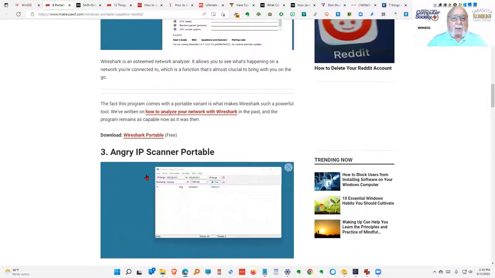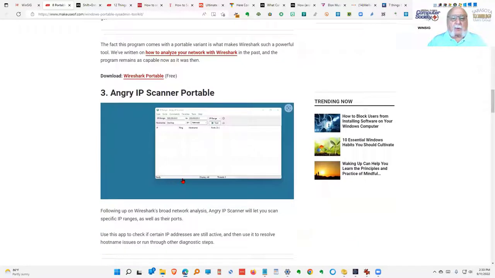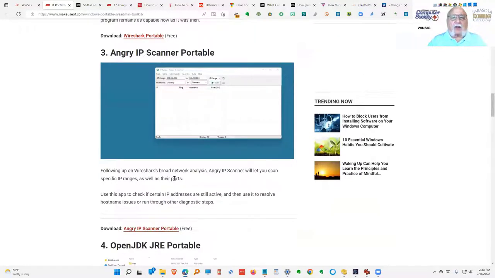Right now, Angry IP Scanner Portable, a follow-up on Wireshark's broad network analysis. Angry IP Scanner will let you scan specific IP ranges as well as their ports. This is stuff that most of us don't use, but if you're a troubleshooter or you're a little bit more advanced than most of us, these are tools that you might want to have in your arsenal.